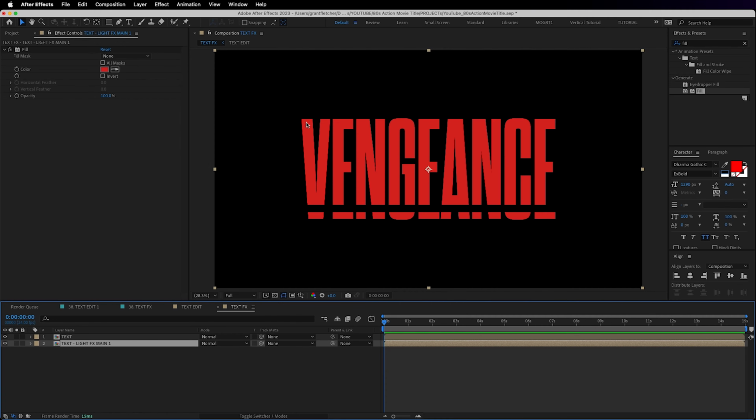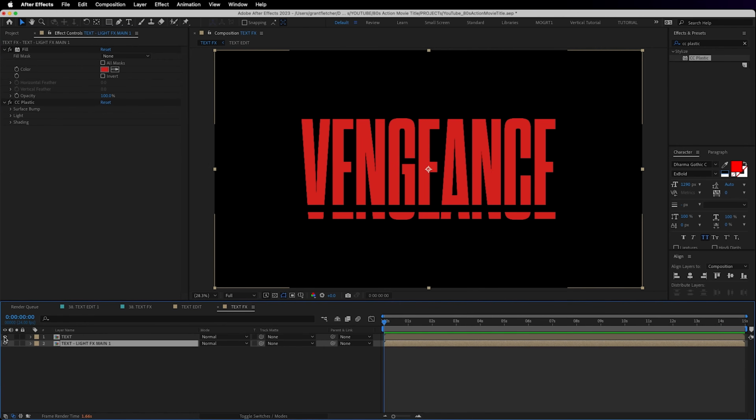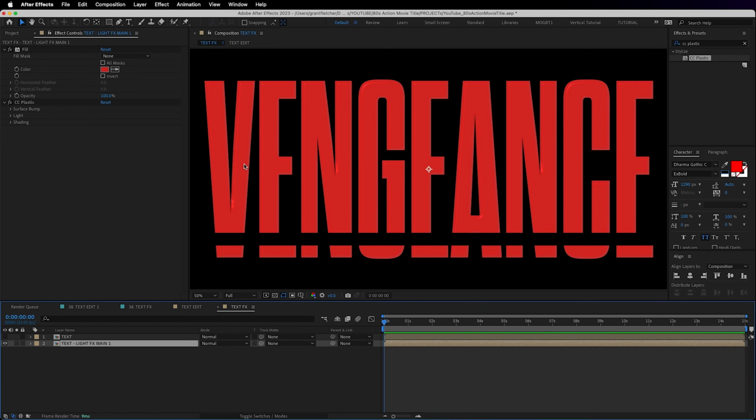Now to make this little light sweep intro animation, we're going to use CC Plastic, something that you've probably never used before because it's archaic, it's old school. So first off, let's turn off this top text layer. Now you can see already this kind of plasticky looking outline starting to happen. So let's have a look at some things that we can change.